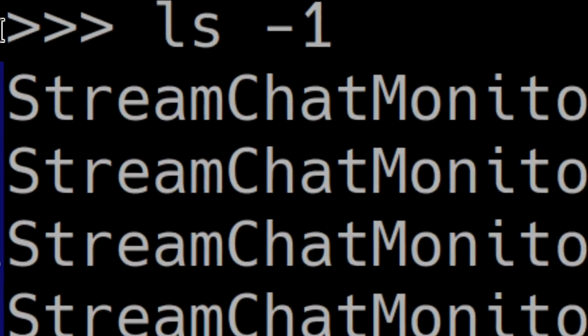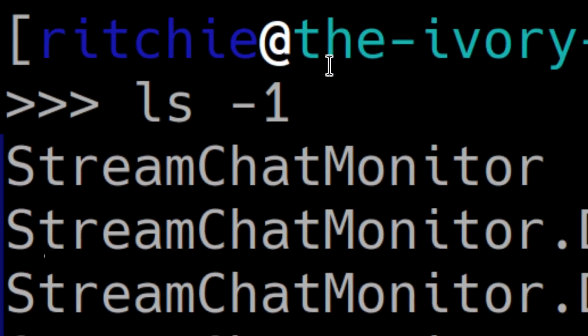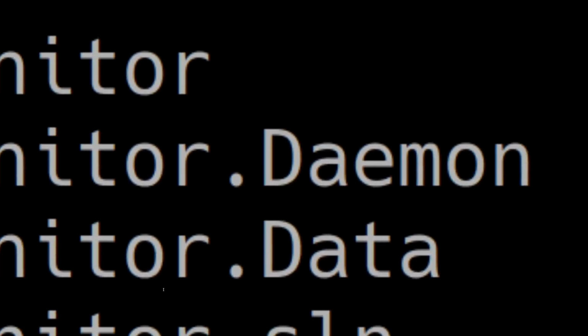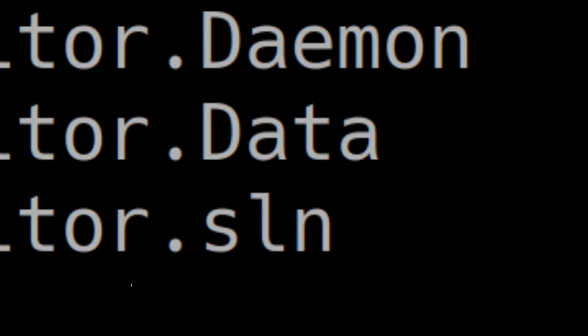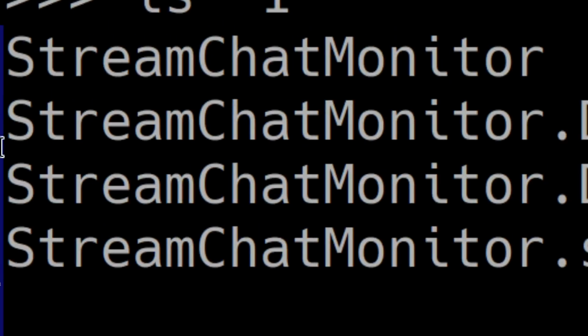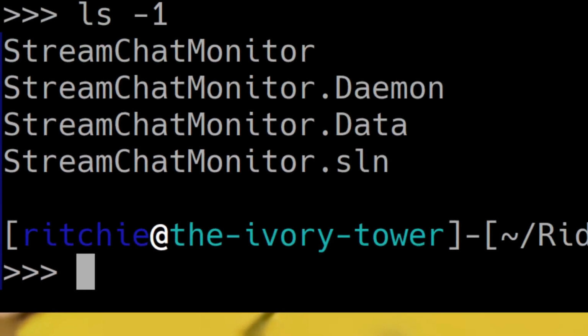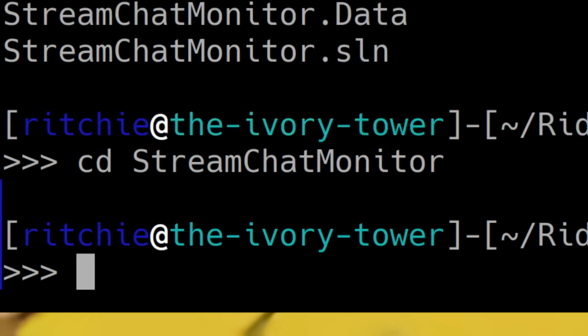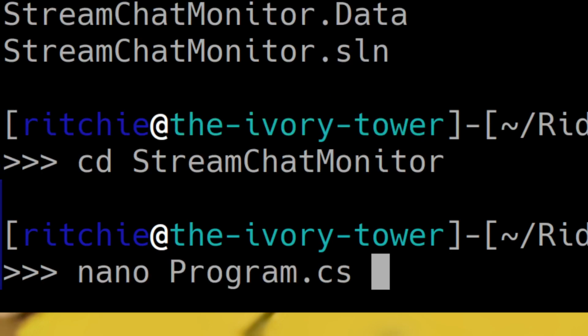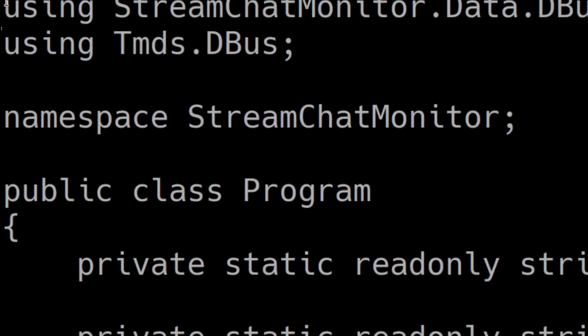We have 4 .NET projects. We have Stream Chat Monitor, stream.monitor.daemon, and stream.monitor.data. Stream.monitor.data we won't look at because that's just a bunch of shared stuff between the two programs, the command line and the daemon. But if I look at stream.monitor and look at the program.cs, this is going to be the front end to it.